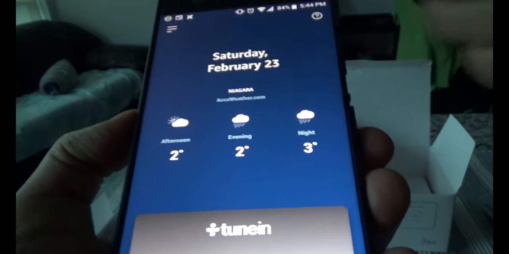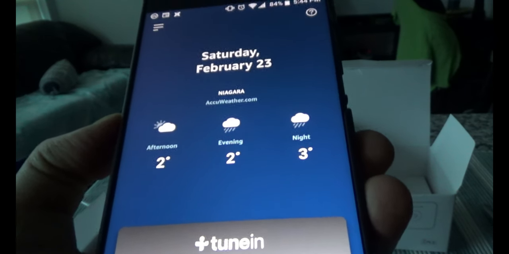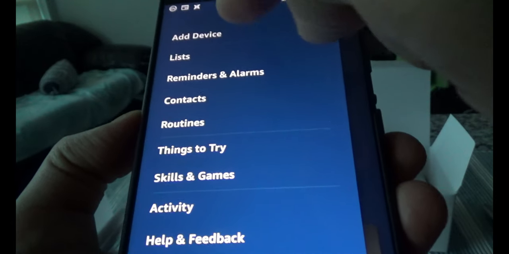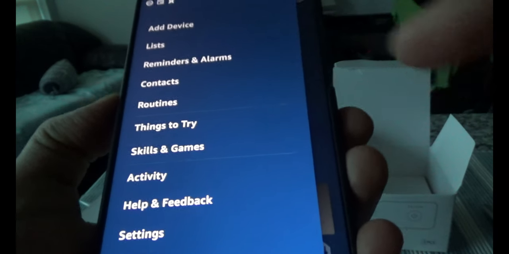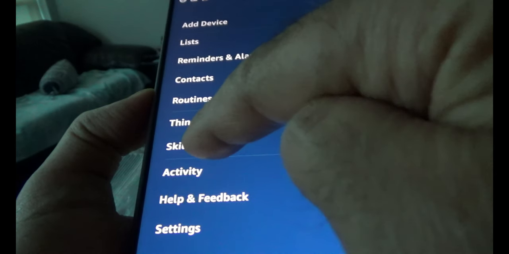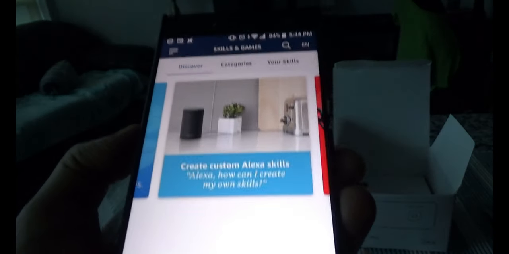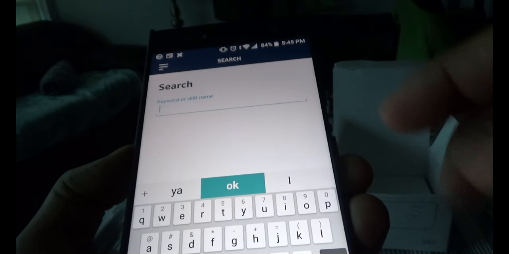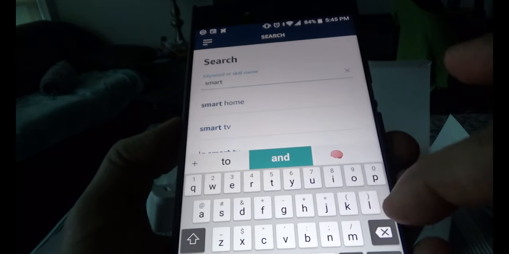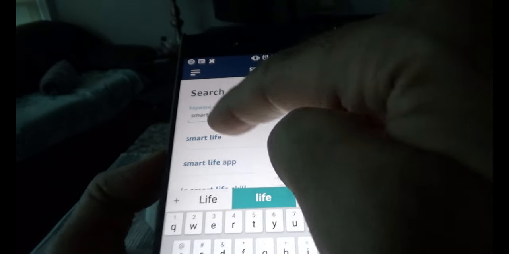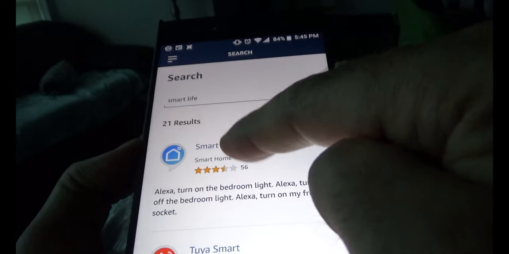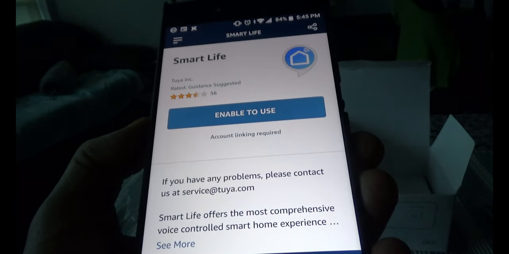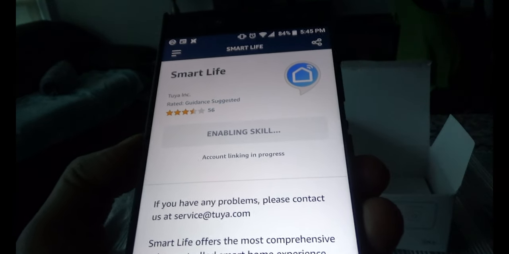Hello everyone. You cannot add this smart Wi-Fi plug using the add device option or anything else. What you need to do is go to the skills and games section, and once you're there, search for Smart Life. That's the name of the app. Then you'll get a match, Smart Life. I click on it and enable to use.